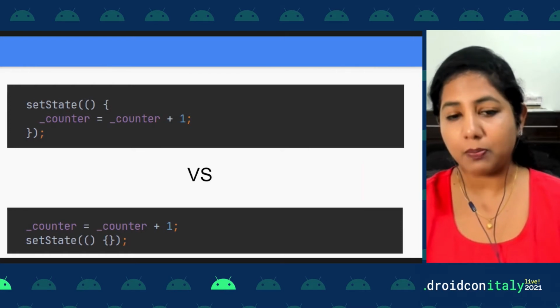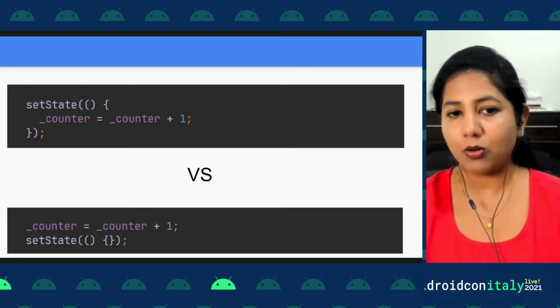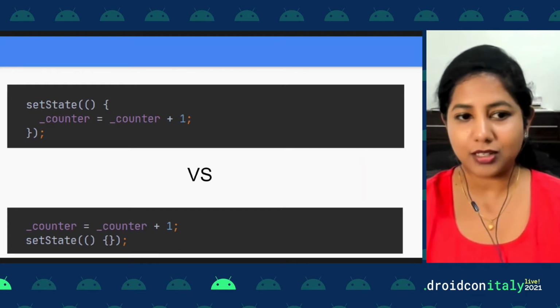So this is one good example to try out. Use both ways and it will still work. So then what is the point in it? Whatever I've discussed will kind of make sense to you.